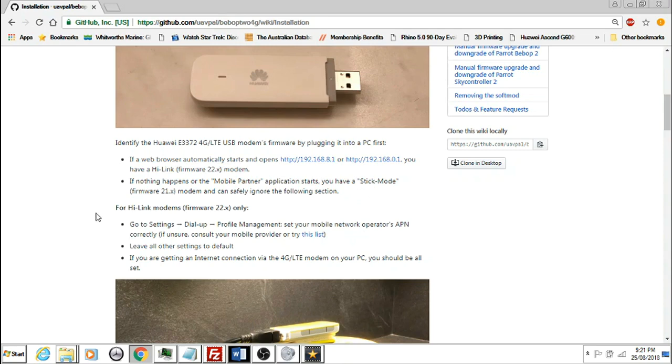So what we'll do is, I know that I have the Hylink modem and I need to check that the APN that is on my modem is going to be the same as on the mobile phone that I will be using for my hotspot. So I have a greater likelihood of getting a direct link. So I will now plug in my modem into my laptop and we'll take it from there.